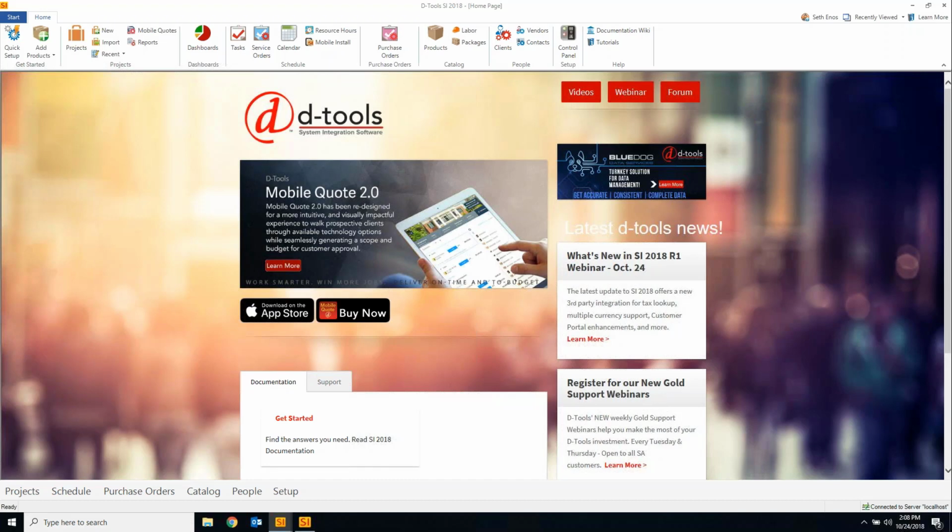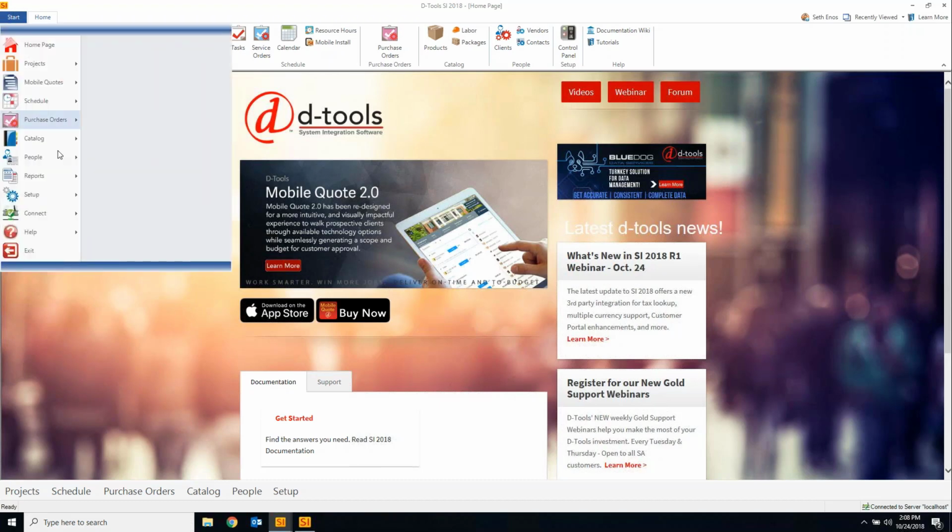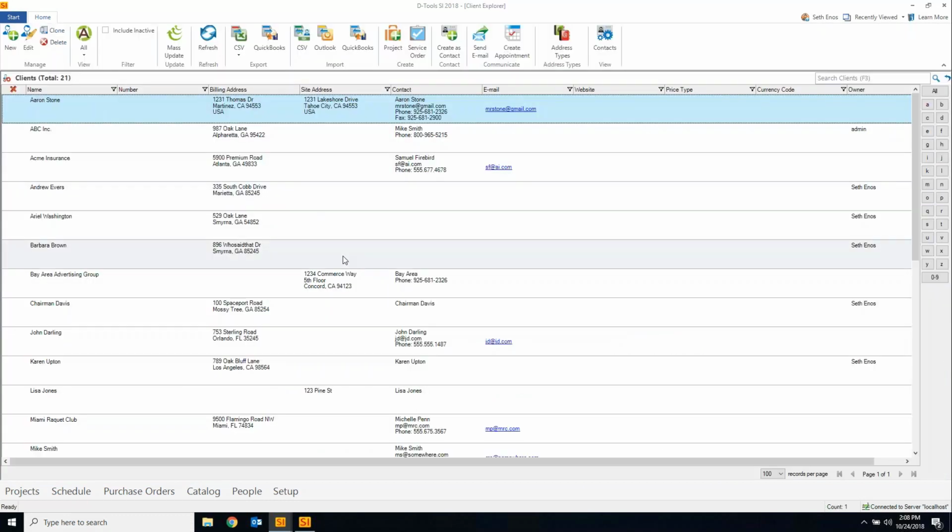We did make some improvements to clients, actually. It's not a subject we often change out here. Clients are pretty straightforward, but we do have some future enhancements in line. But let me start by showing you, if we go to People, Clients, I'll just show you some fields that we added here.